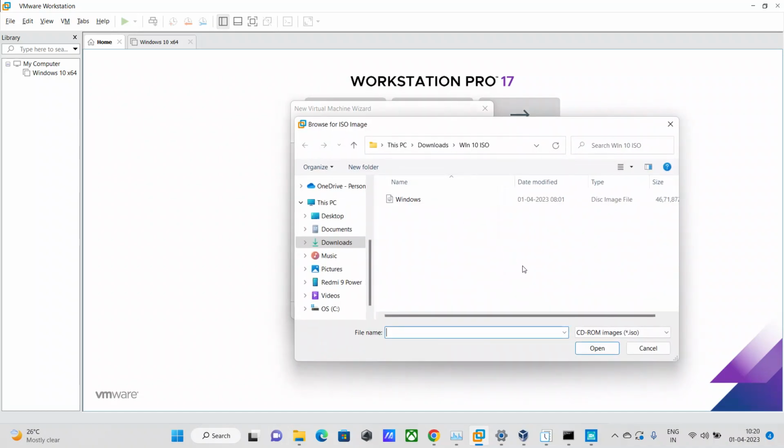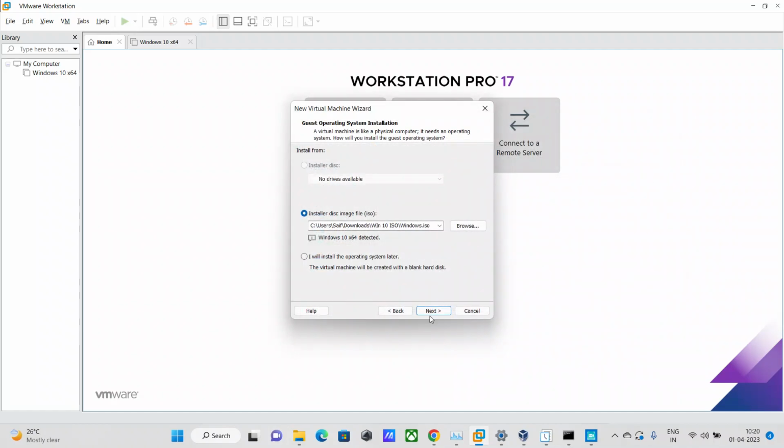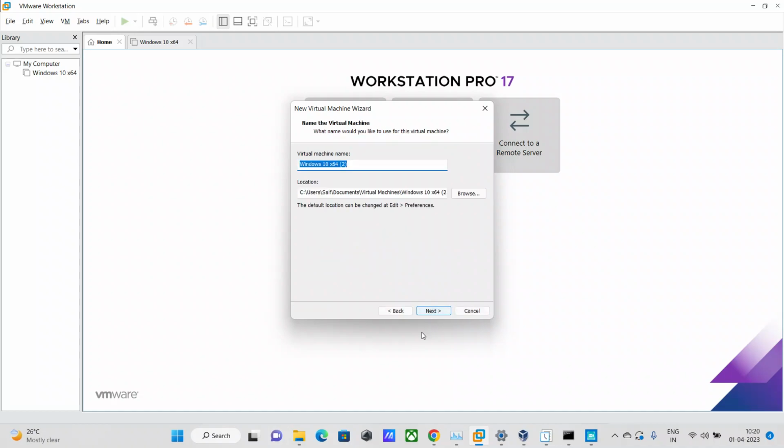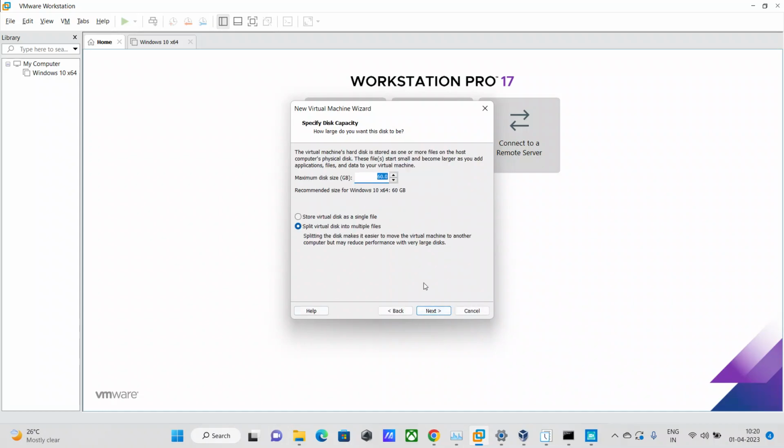You just need to point the file which you had previously downloaded. I had downloaded it within the downloads folder, and that's already selected. And I'm just going to select next to this pop-up, and I'm just going to name it as Windows 10 x64 bit or something of your choice. You can name it as, and then just select next again.